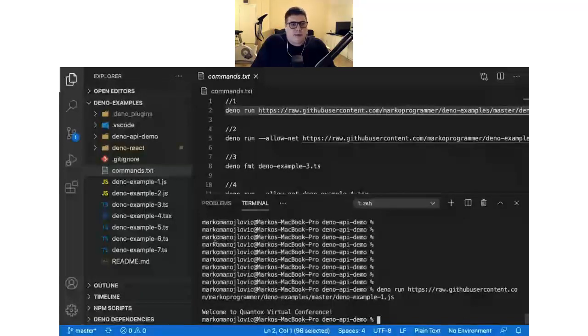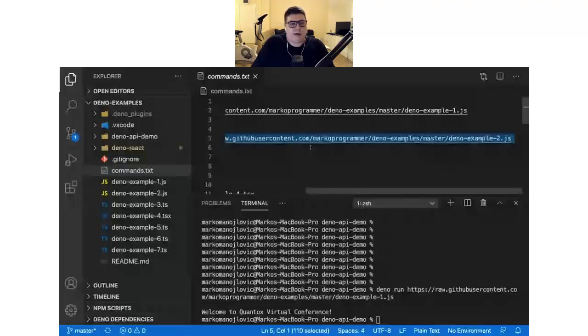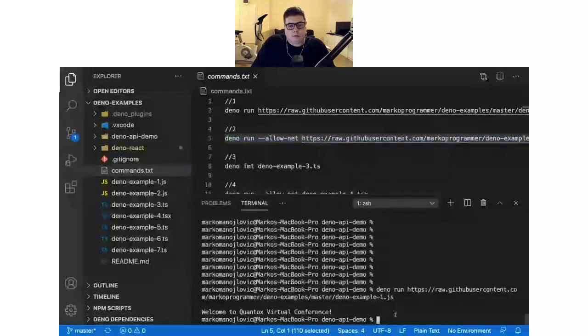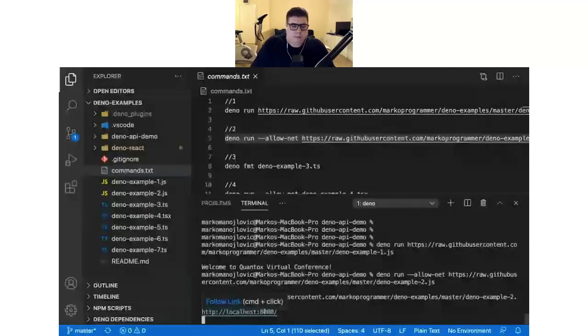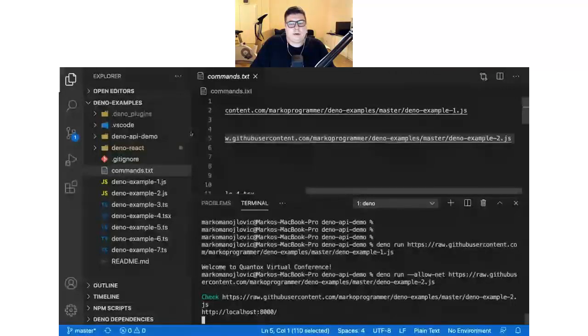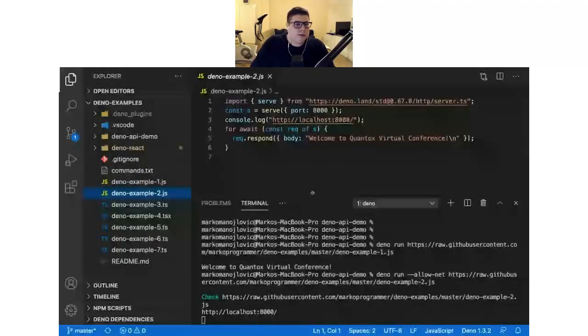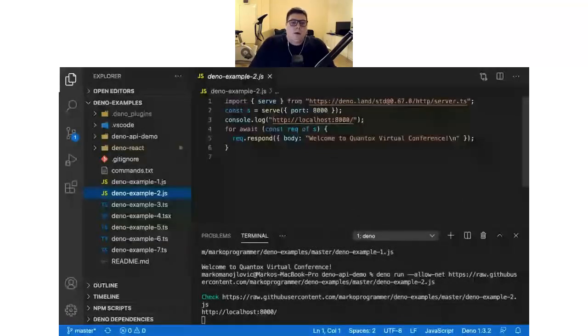Another example is running a basic Deno server. A Deno server could be run by this single command. Okay, I have run this server, and we will look at the code. The code is here, demo example 2. We have some import also from a URL. And we initialize our server, set the port, and we have for await, which is a newer feature in JavaScript, which executes on every request, returns a promise, and executes requests. And simply we return this message in the body.